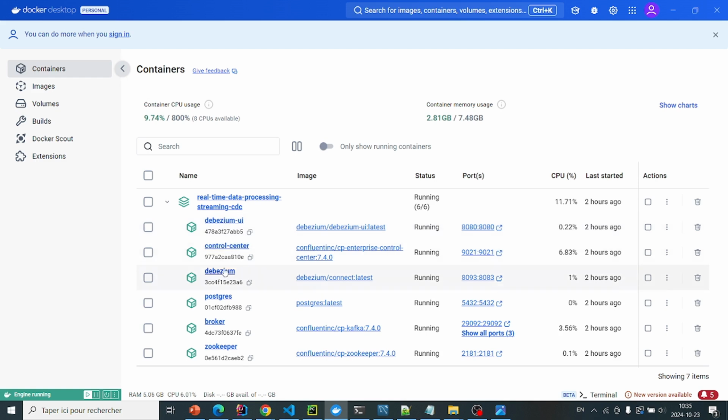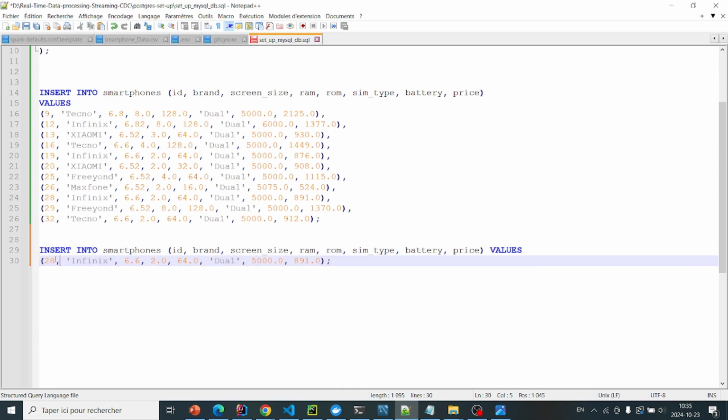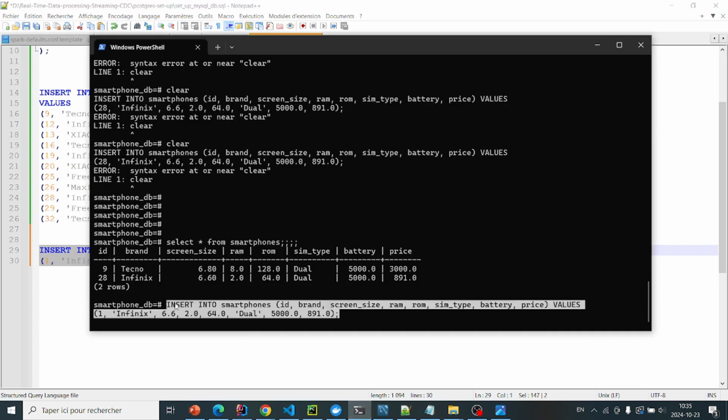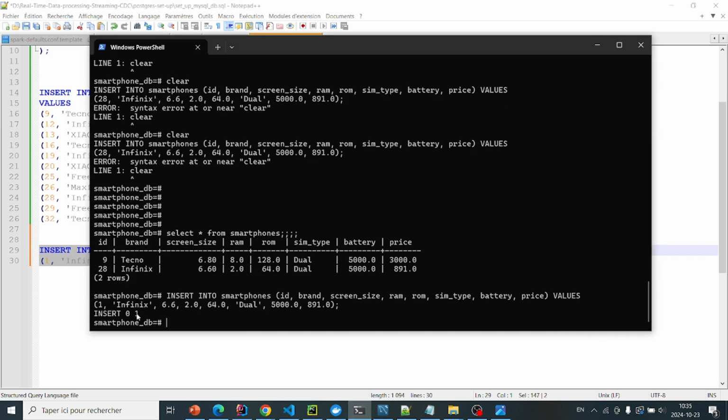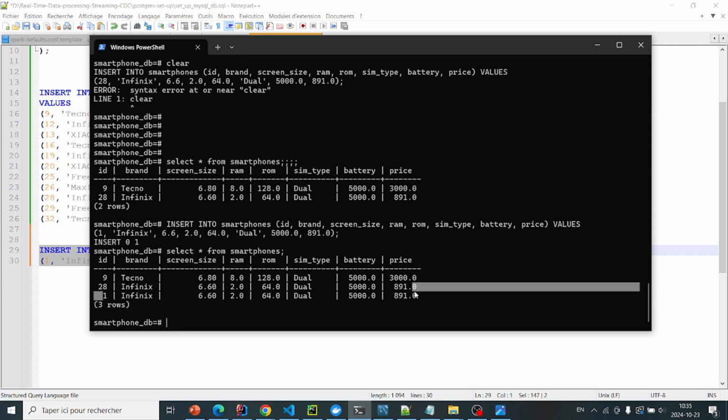So now I will demonstrate the CDC mechanism. I will insert some data in the Postgres DB and we will see if Debezium captures the change and publishes it to the Kafka topic. So I will take this SQL statement, but I will change just the ID. Let's see, 1. I will copy it. I will paste it here. As you can see, a new record is inserted. Now we have 3 records, I guess. Yes, this is the new record.